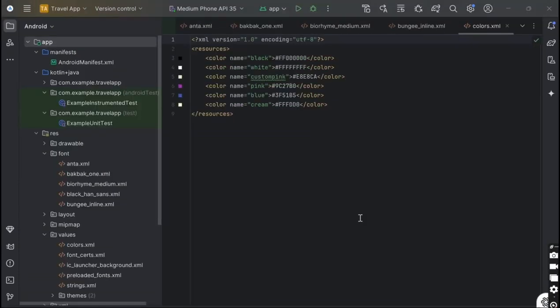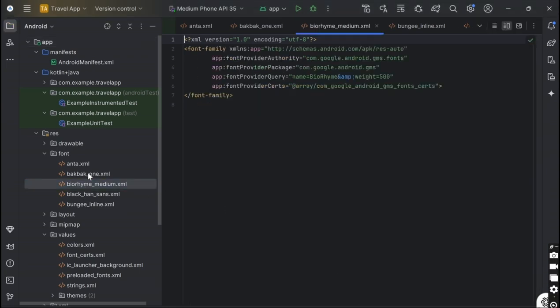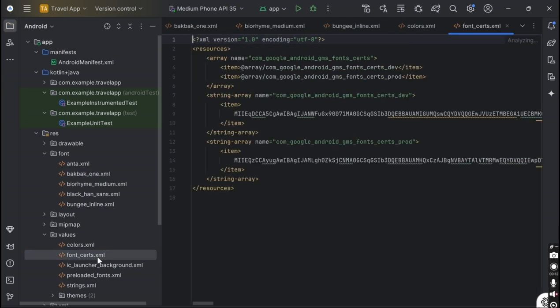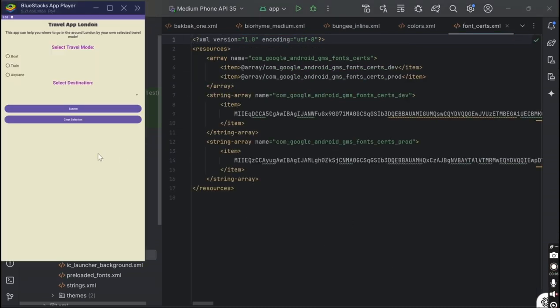As you can see on the screen, this is our second app of the assignment, and this is a travel app where you can book your train and your flights, etc. This is the backend coding, and these are the different sections of the coding that you can see on your screen. I've already opened the app. This is the travel app, London, with a little description, and you can see the three different modes of transport: boat, train, airplane.